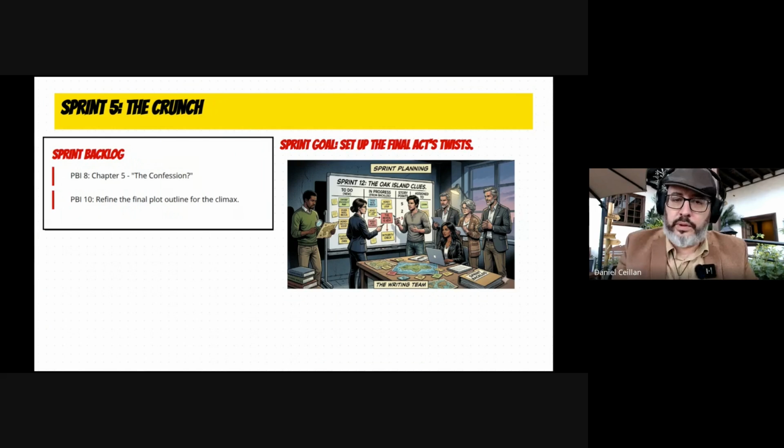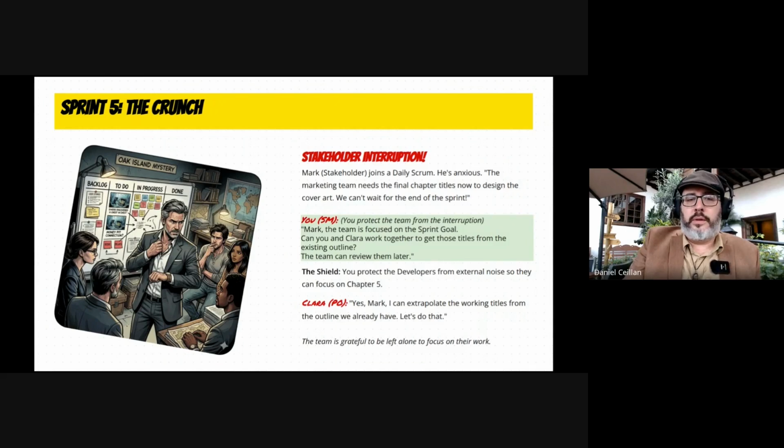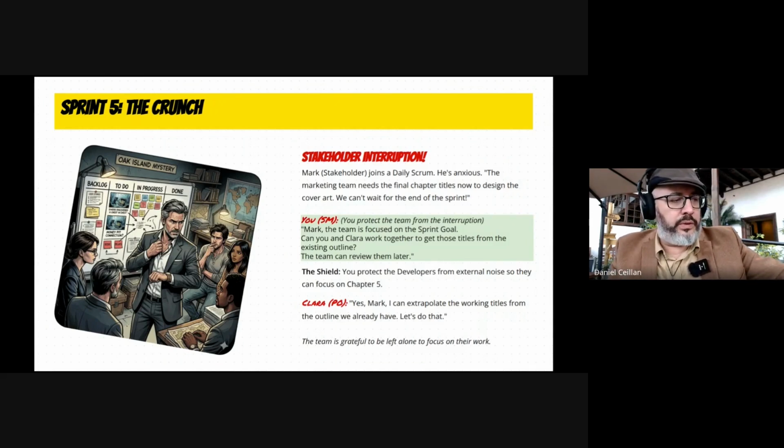They take another stack of product backlog items, and the sprint goal is to set up the final list. So, suddenly everything was fine. But suddenly there was a stakeholder interrupting the team, showing up in the daily when the team was in the daily. This is very interesting. How should a high-value Scrum Master intervene in this situation?